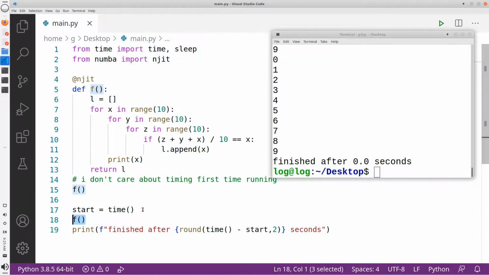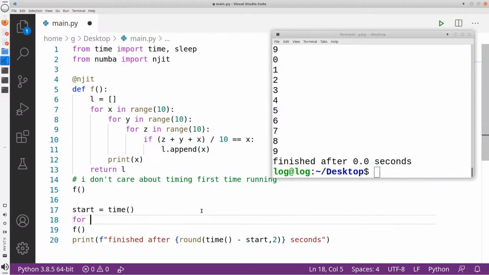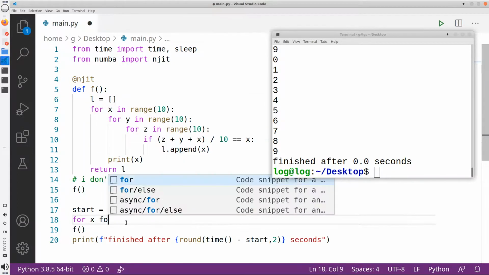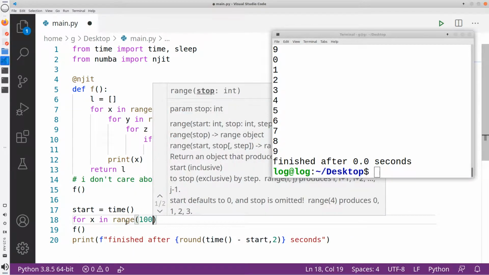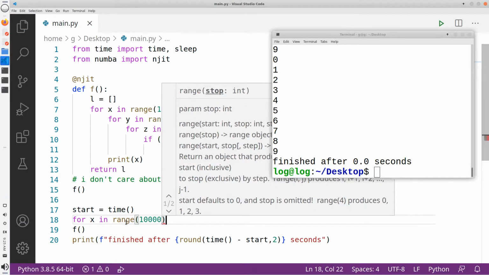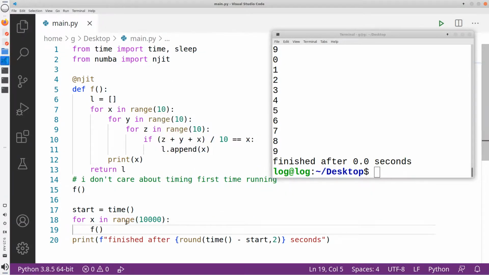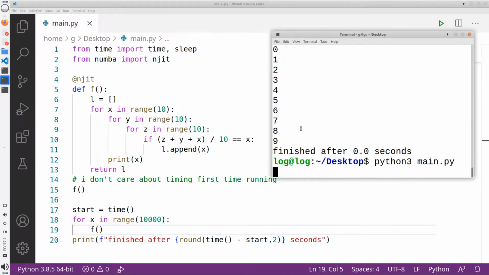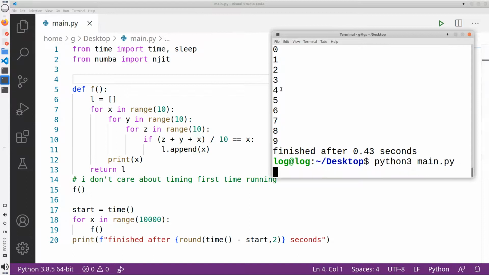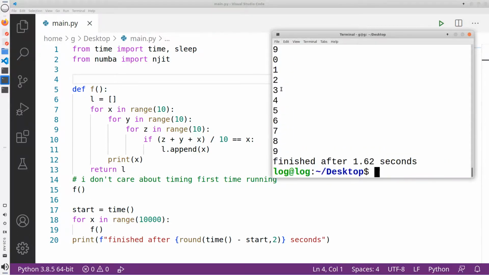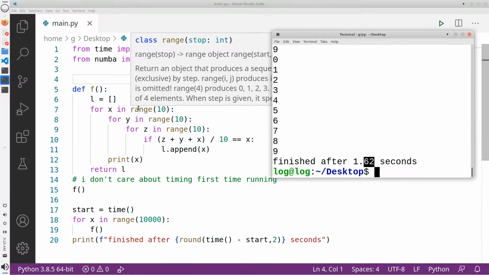Now here's another thing: if you are executing this function down here in a loop, so let's say for x in range, and I'm going to execute this, let's say, 10,000 times. If I run this, we are running this in about half a second. But if I remove ngit and we run this, yeah, it's going to take a lot longer. It took almost 3 times longer to execute without ngit than it did with ngit.